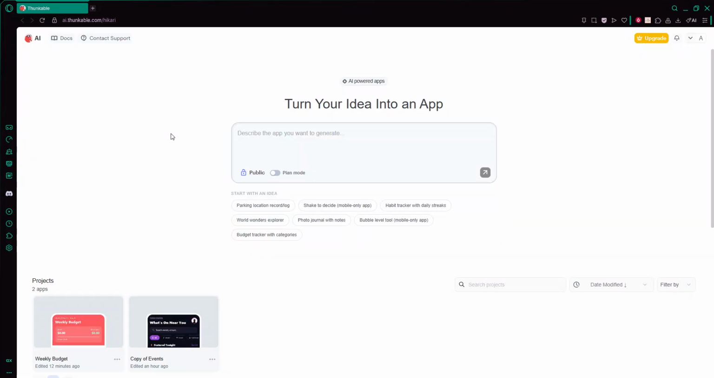If you're working with Thunkable's newer AI-based setup, the workflow is a bit different from the traditional drag-and-drop builder. Instead of manually searching through a full components list right away, most projects now start from a generated app structure, and you can modify or extend it using the built-in AI chat system.